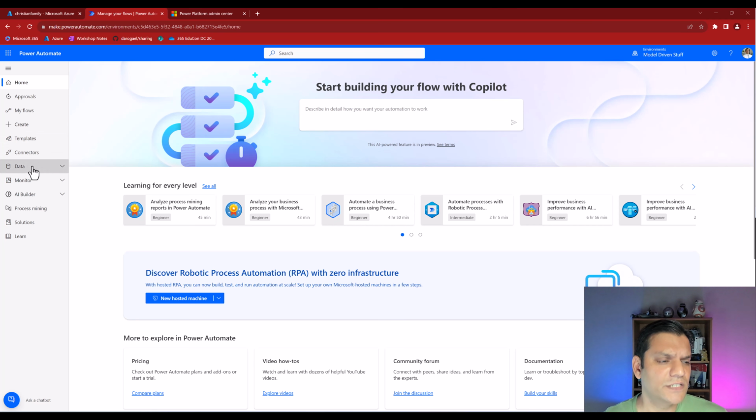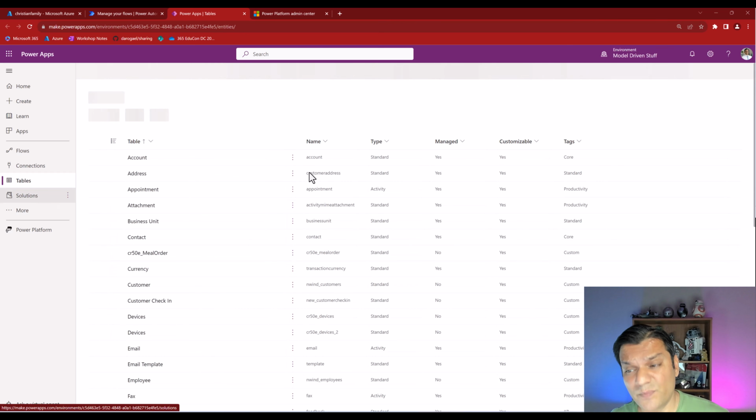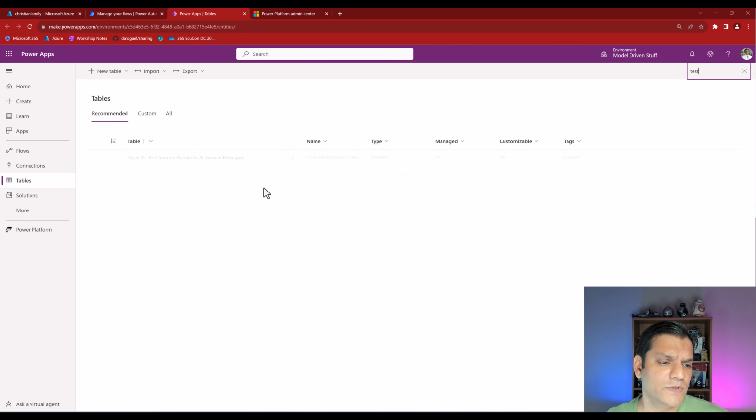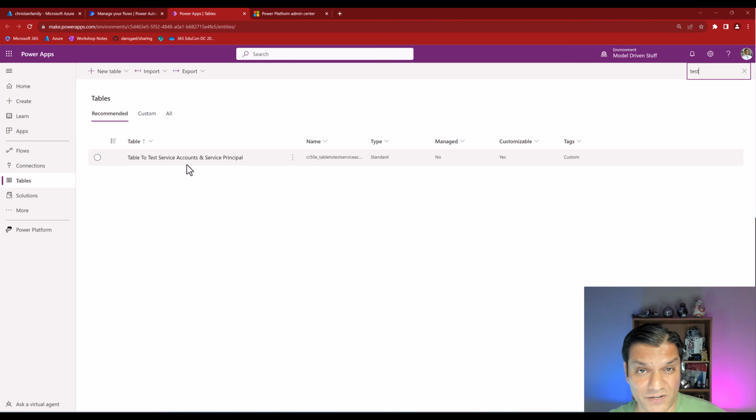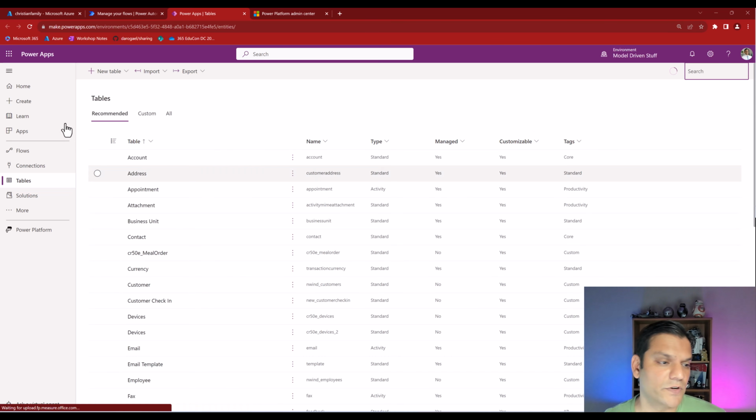Also over here, just to show you, I actually have a Dataverse table. This Dataverse table is the one that I'm going to use as an example, so I thought I'd call that out as well. I'm going to just say test. And if I do a test, you will see that I've got a table to test service accounts and principals. That's the one that I'm going to leverage. I already have this Dataverse table. I just thought I'd show that to you because you might have some of your own information.